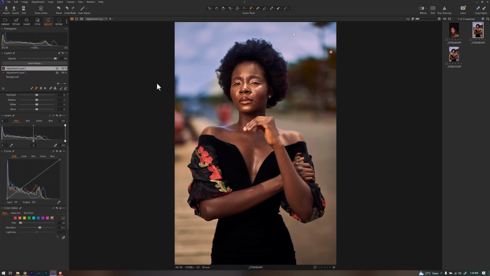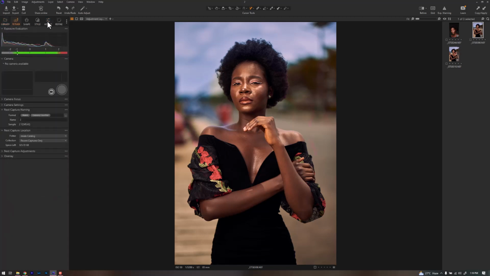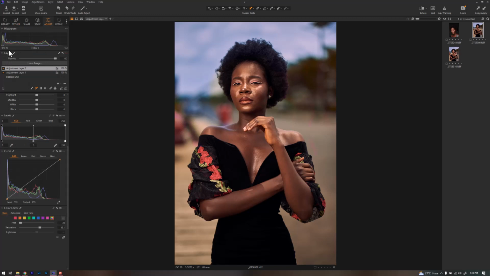Meanwhile, these are my settings for the image. I shot this with ISO 50. I'm using the Nikon D750. I shot with ISO 50, f2 aperture, and my shutter speed was at 1/3200, and basically this is a high-speed sync image.